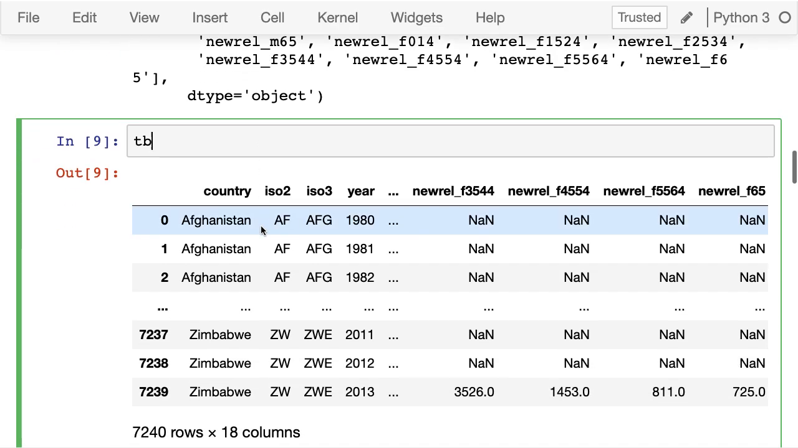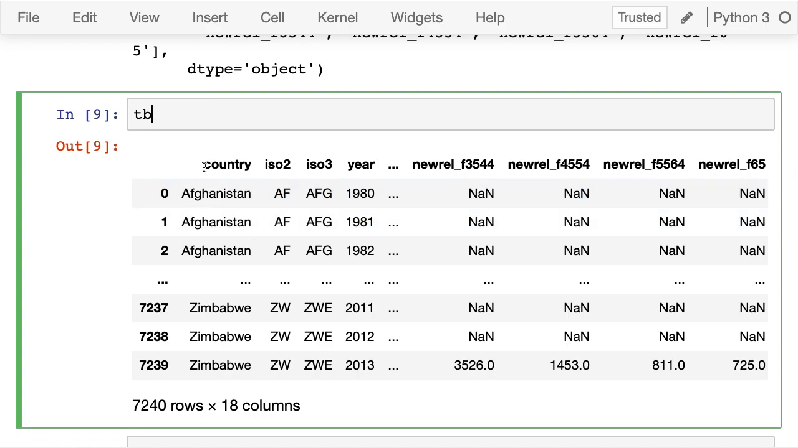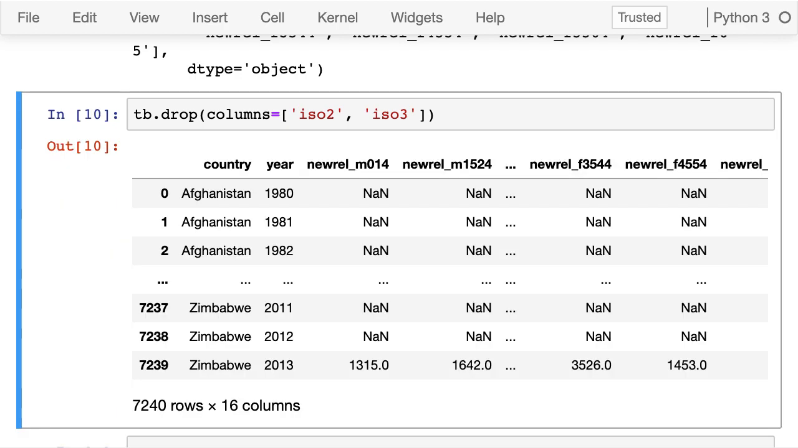I'll show you right now the realistic workflow that I would go through if I were working with this data as a data scientist in the world. The first thing I notice here is that country, ISO 2 and ISO 3 all refer to the same thing. They're different encodings of country. What I can do as a starting step is to drop the ISO 2 and ISO 3 columns. So I can write dot drop columns equals ISO 2, ISO 3. And now the ISO 2 and ISO 3 columns are dropped. I don't need them because they're redundant.